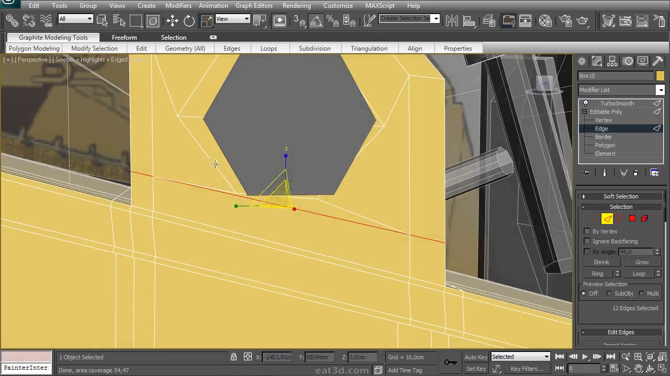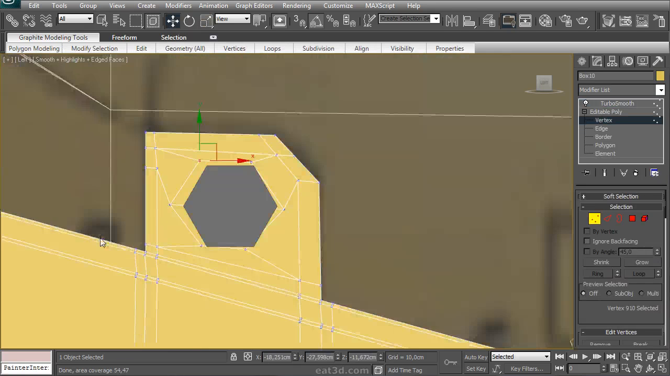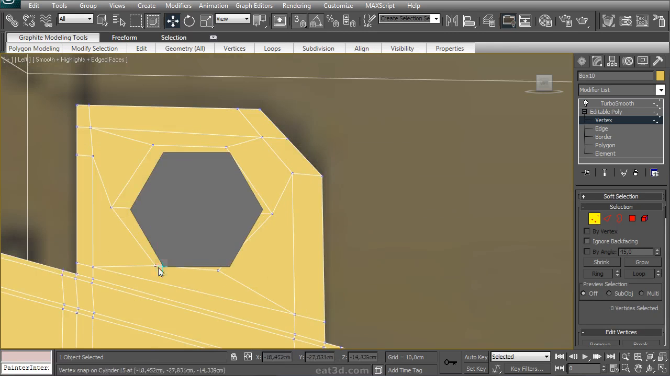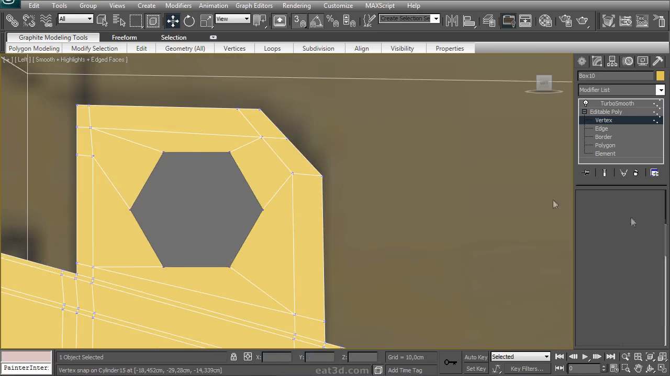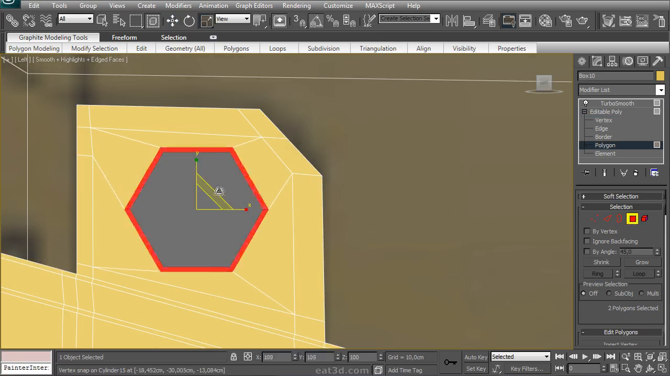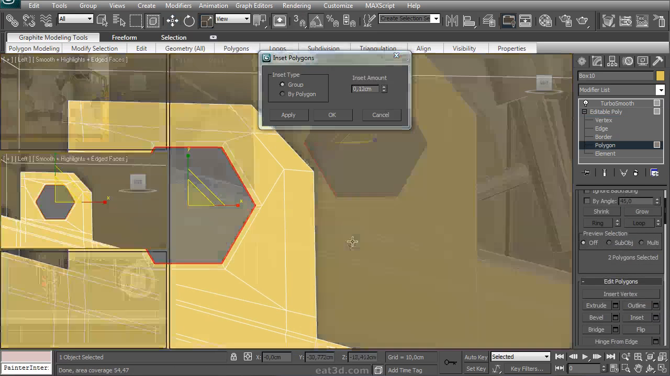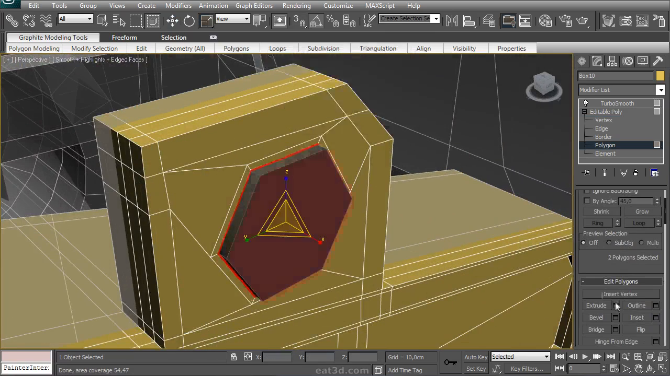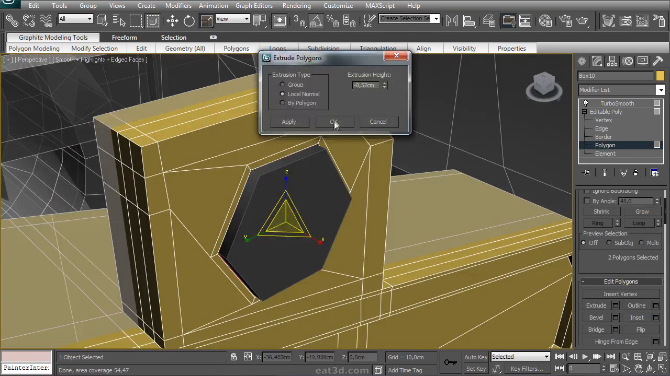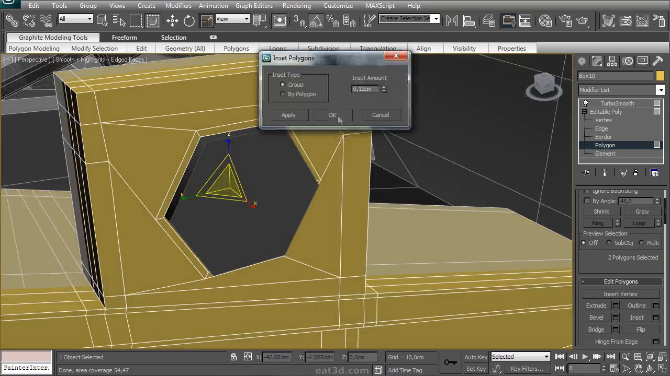and I need to move this loop down because it's interfering with the cylinder at the top. Then I snap each vertex into place and scale it up slightly. Once I've scaled it up, I perform an inset, an extrude with a negative value, and then I perform another inset.